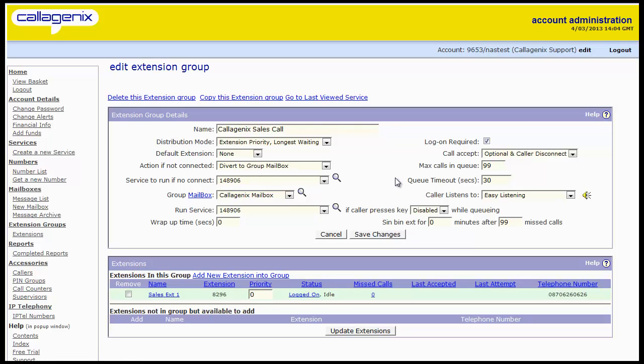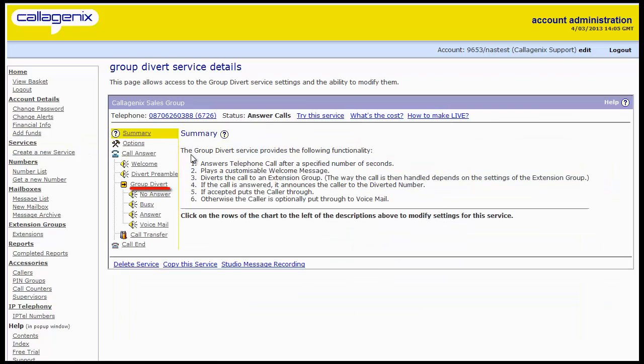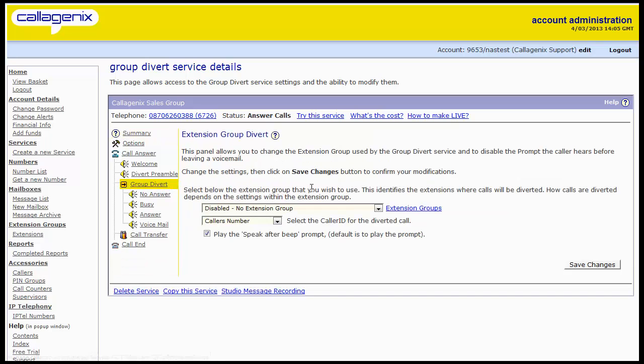We have successfully created two components of the Group Divert service. We now need to link the two components together. To do this, click on Services on the left hand side, select the Group Divert service we created earlier, click on the Group Divert option, click on the drop down field and select the extension group we just created. Finish off by clicking on Save Changes.